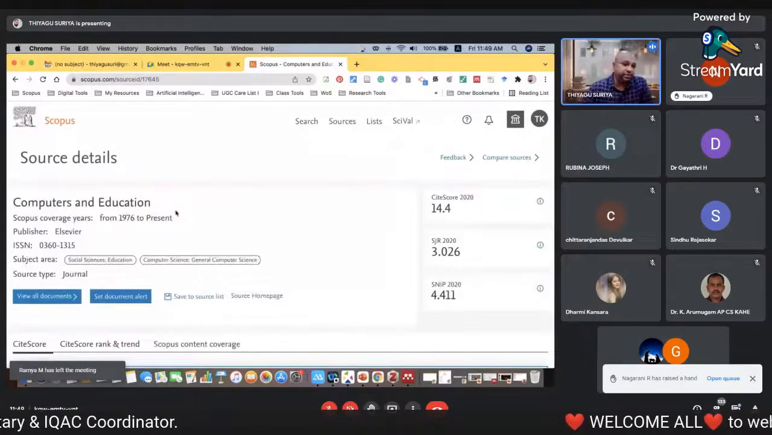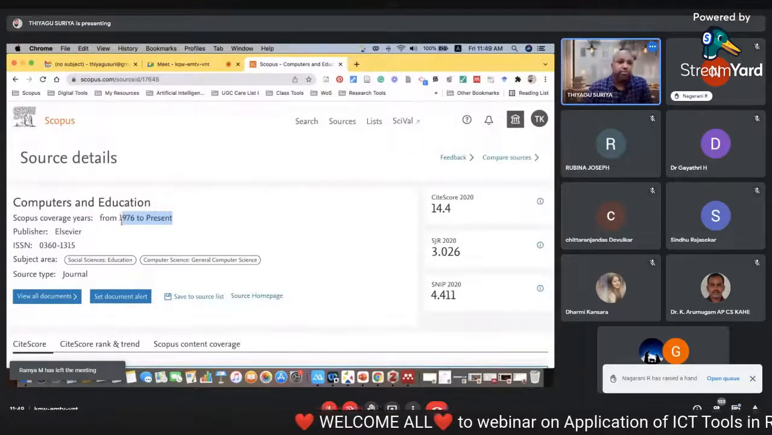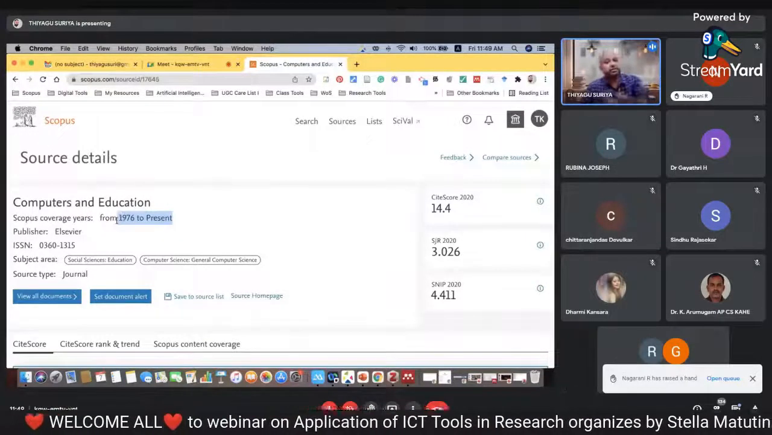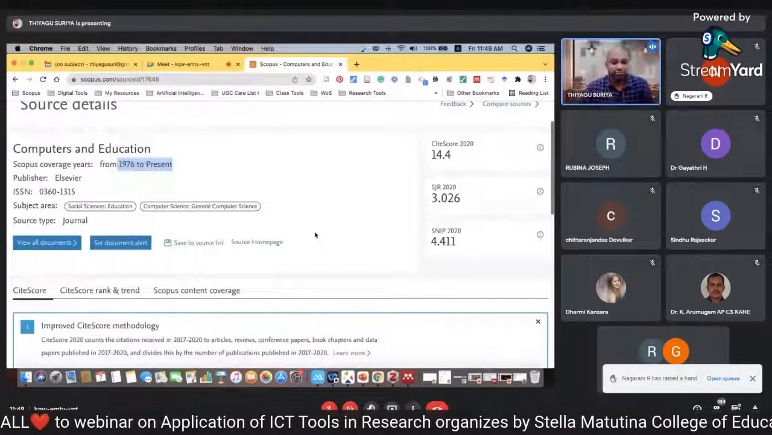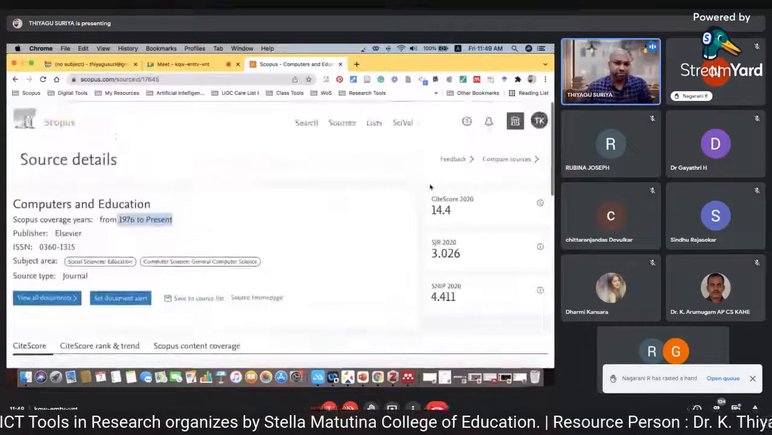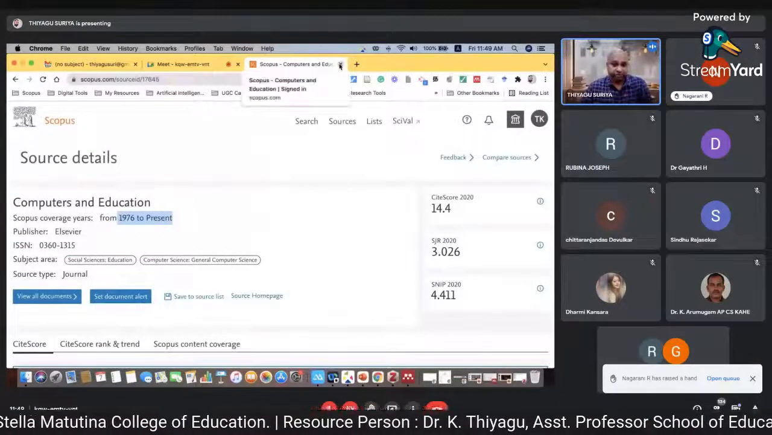Some journals are present. Now you can see there is a journal called Computers and Education. It is a Q1 journal, and it is publishing currently. Therefore, we can send an article, but it's not easy to get published because its acceptance ratio is only 2%. It's a good journal also. This is the way we have to check Scopus.